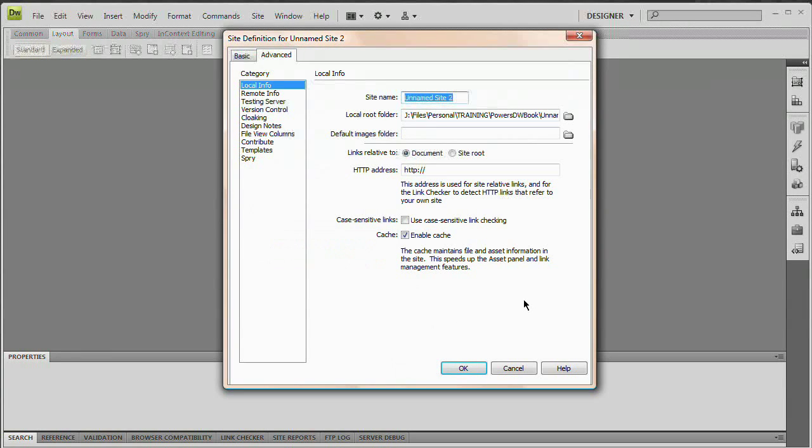You're going to be fine using the advanced tab. They call it advanced. They should really call it the more info tab, because it just gives you more info. Really, the only two things you need are a site name and where you want that local root folder to reside. So I'm going to go ahead and give this site a name of Filio.